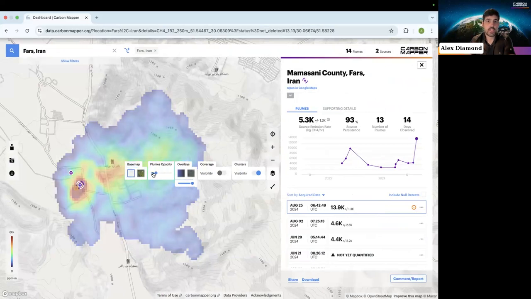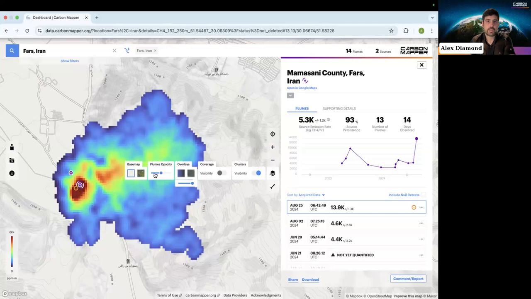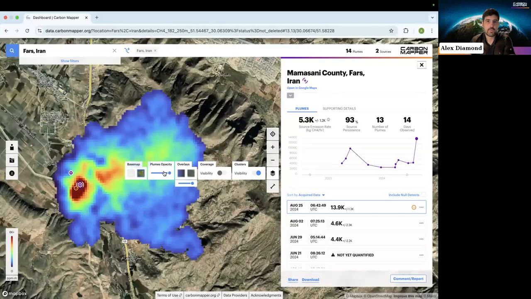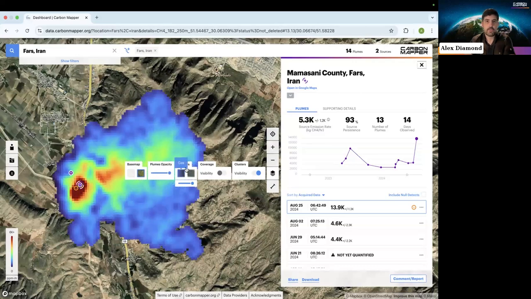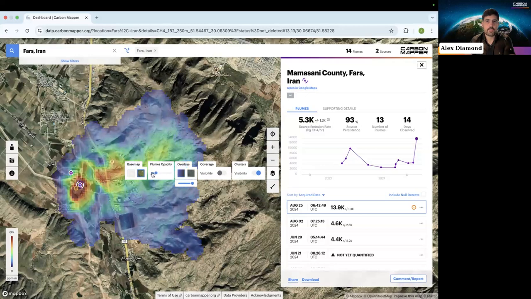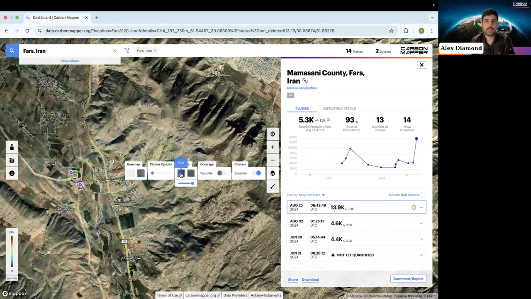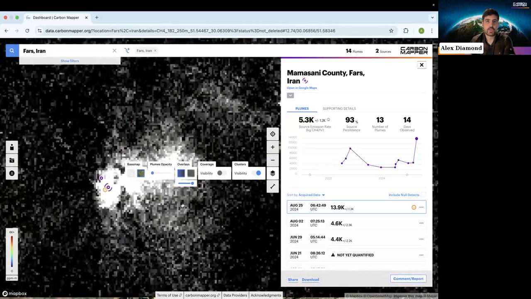I also have the ability to change the opacity. So here I can change the opacity. If I do that along with the satellite view, you get a better sense of the context around the particular plume detection. I also have the ability to turn on some overlays. So I'm going to go ahead and turn down the opacity, and I'll first turn on our gas overlay.